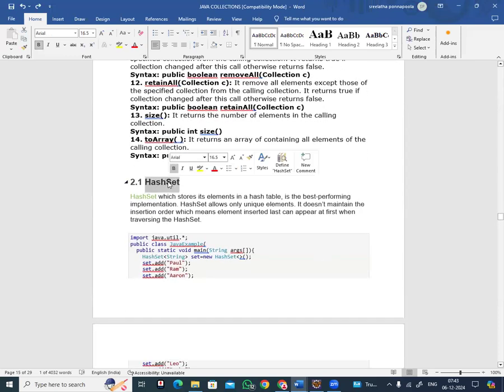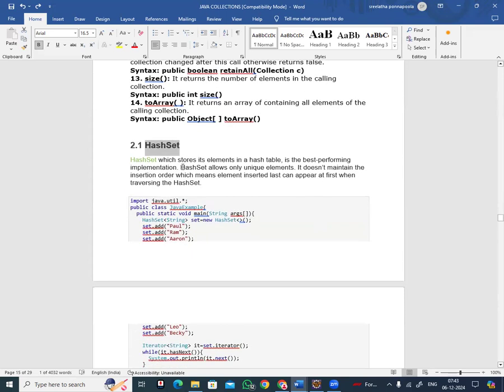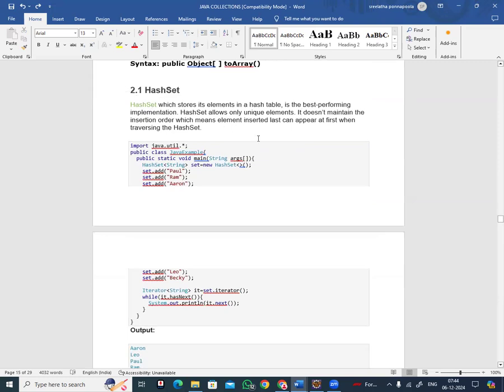Now HashSet. HashSet is a class in the set interface. HashSet, which stores its elements in a hash table, is the best performing implementation. It stores elements using the hash table concept. For example, ArrayList uses the array concept as its data structure, while this is a hash table concept. So HashSet, which stores its elements in a hash table, is the best performing implementation.